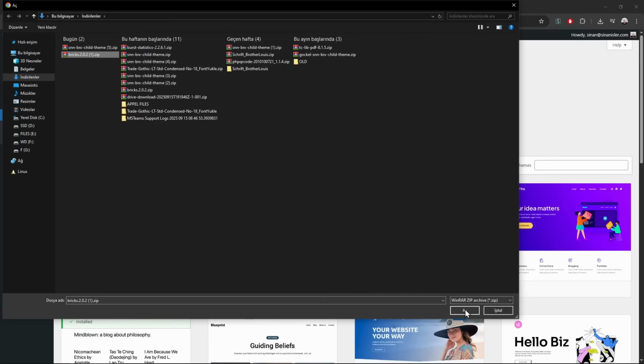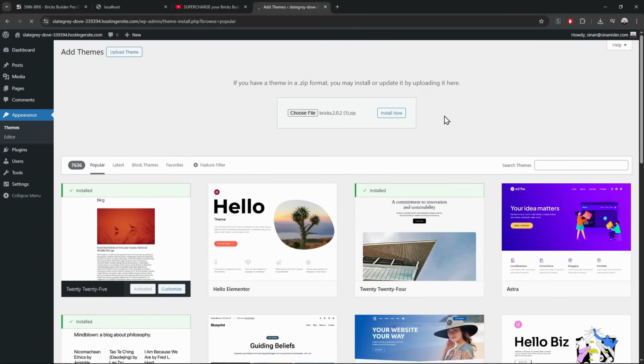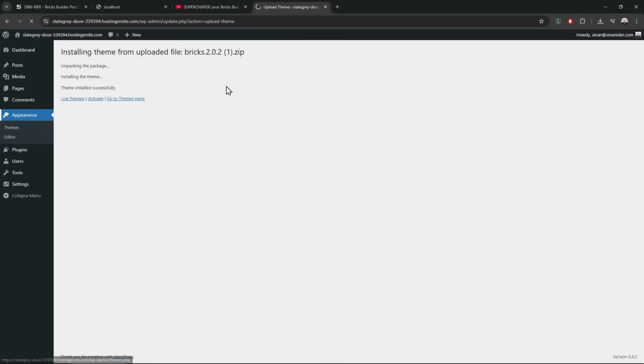So let's install the BRX first, upload the theme. BRX Builder is a theme, by the way. If you don't know, it is not a plugin. It is just a theme, and it is much better. I explained it before. Theme visual builders are much more optimized and efficient than plugins can ever be. Okay, keep it in mind.